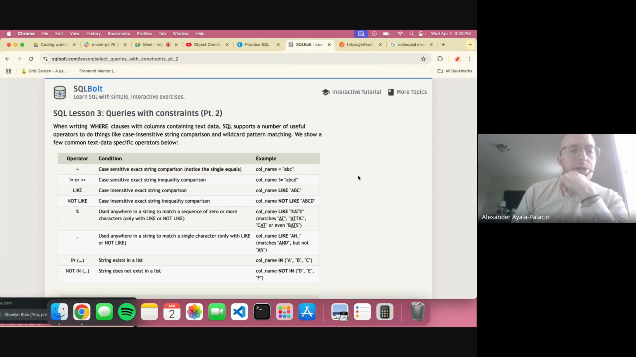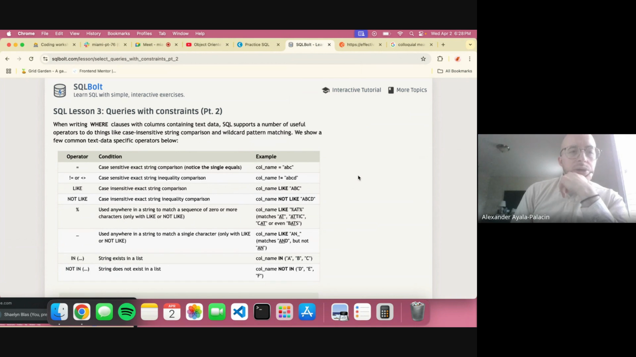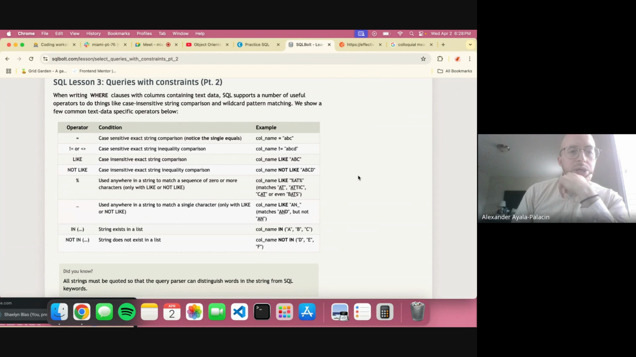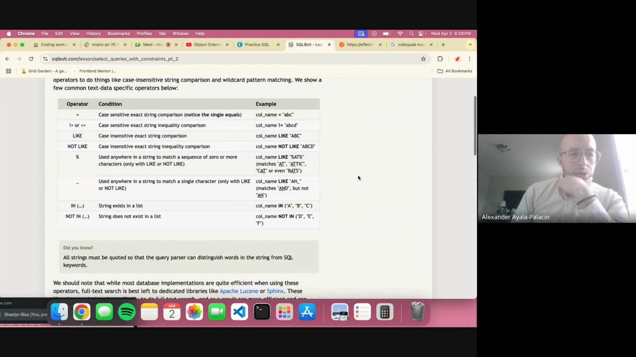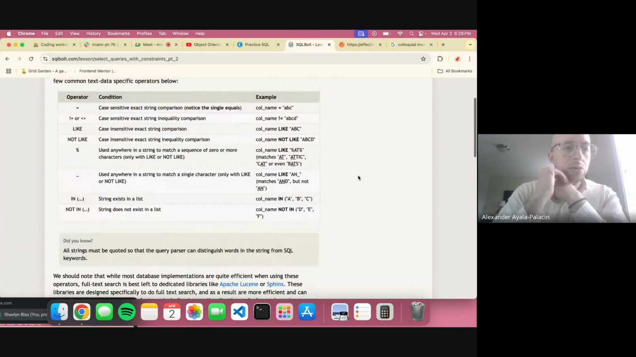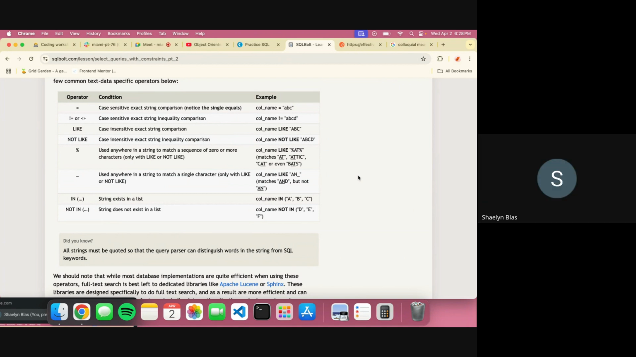So the WHERE operations, like, okay, equal, LIKE, also it's a comparison. So it doesn't have to be an exact match, but it has to be similar. The percent sign used anywhere in the string matches a sequence of 0 or more characters. What? To match. Oh.